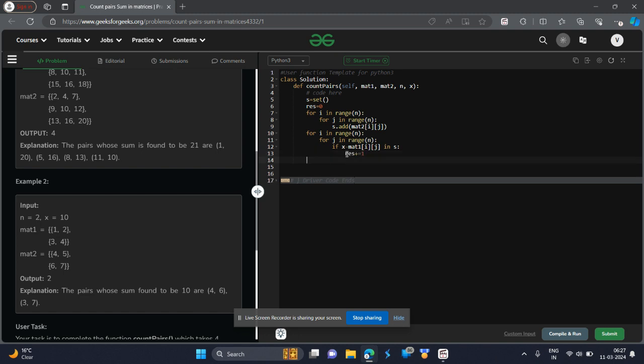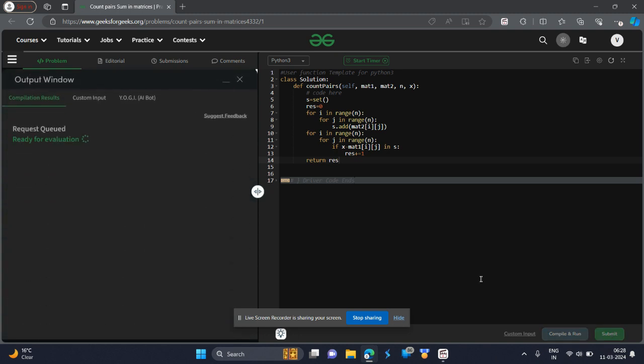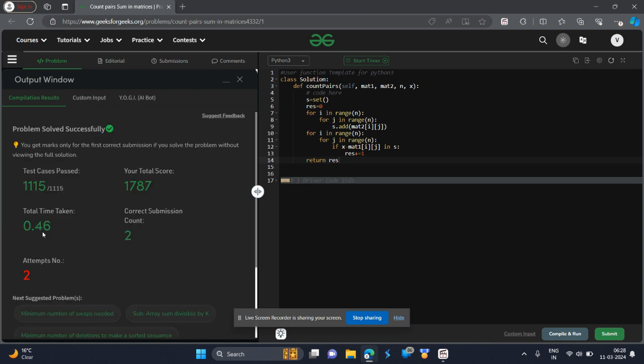At the end, after we have found all such pairs, we have added the calculation of all such pairs. We will return the result, which holds the count of pairs. Let me submit it and check the efficiency. Yeah, it does the job. It does the job pretty effortlessly. You can see it took less than half a second.